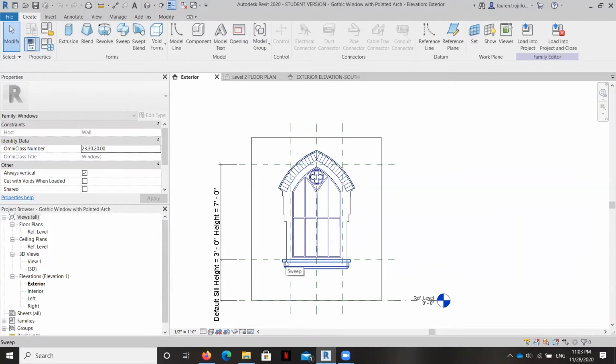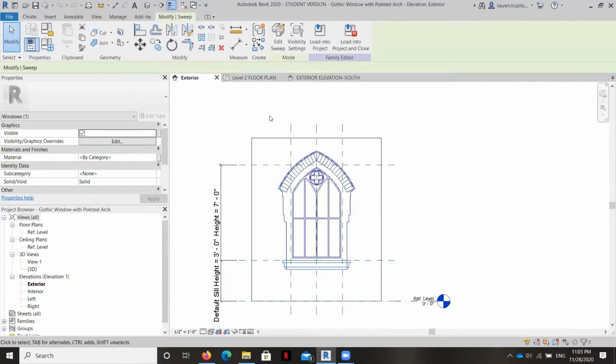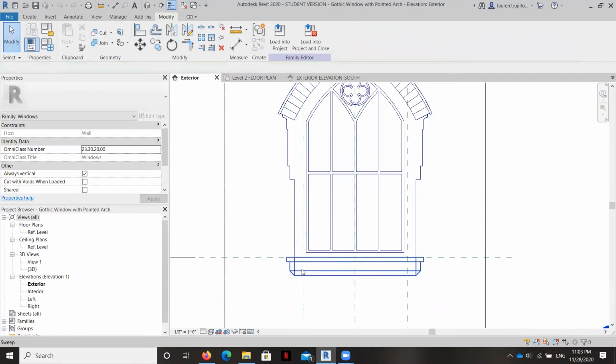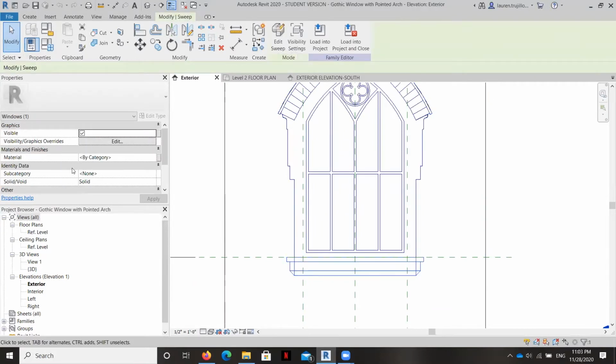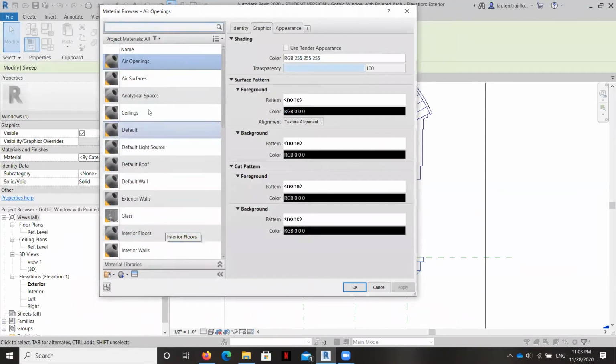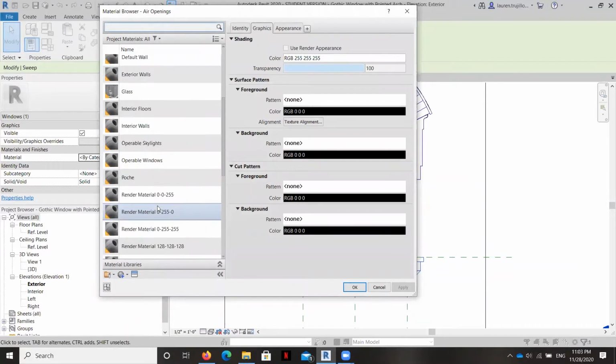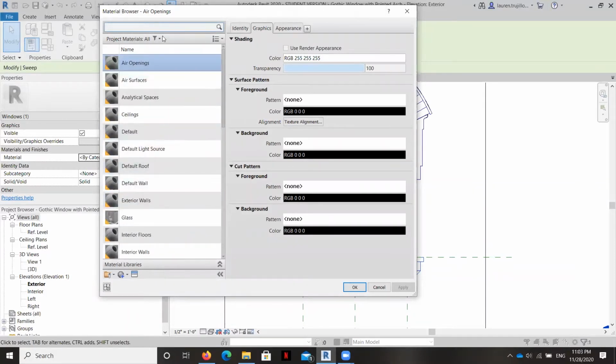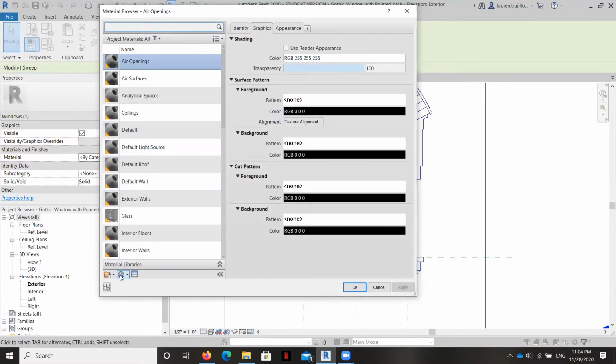So what I'm going to do is begin by hitting this sweep right here and selecting it. And then you'll see here, it allows me to select a finish. But when I click on it, you can see it's going to bring me to the materials library of the family itself. And so it's going to be different than the materials library for the project that we've worked on. So what I'm going to do really quick is I'm going to go ahead and create a new material.